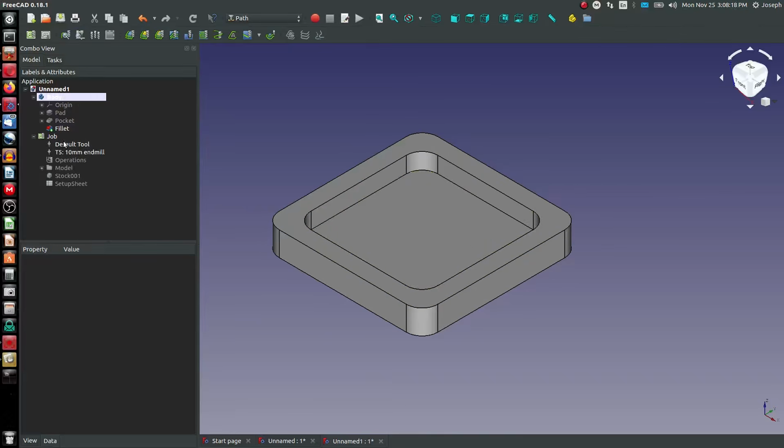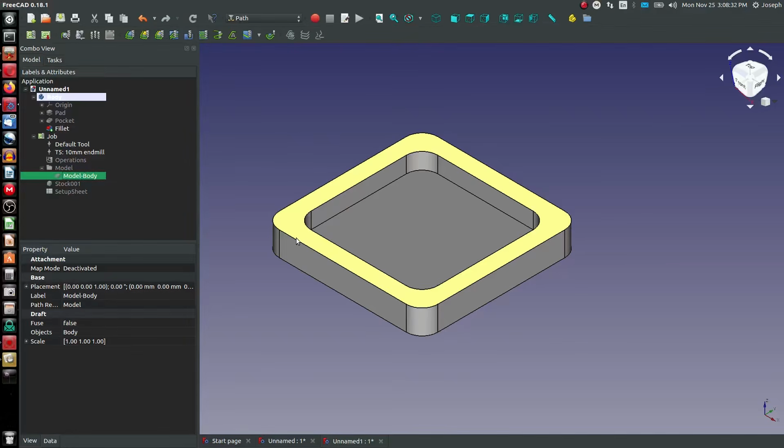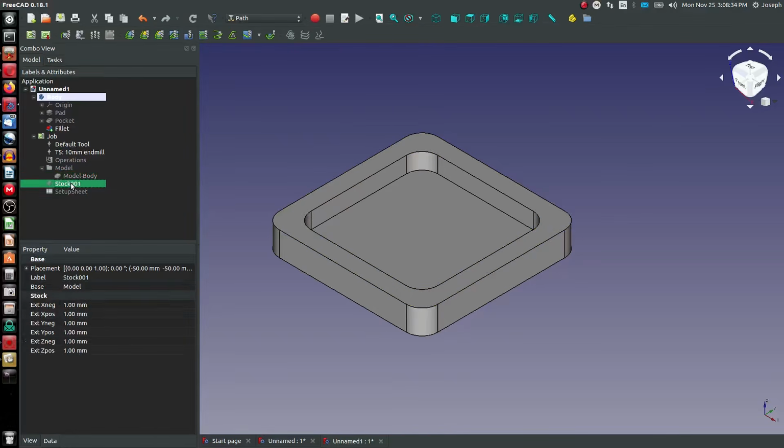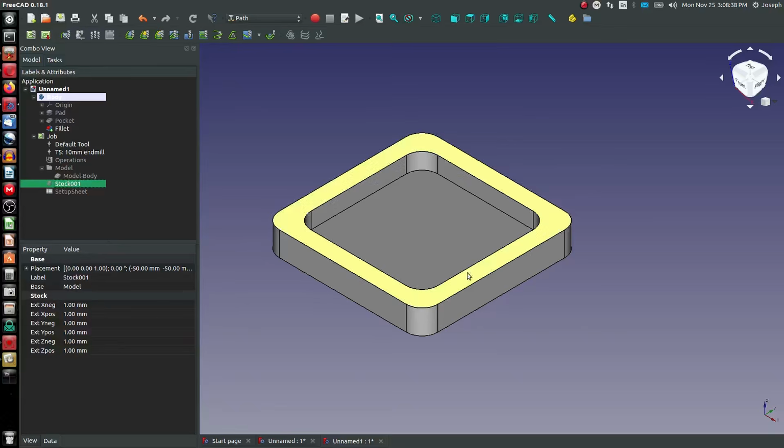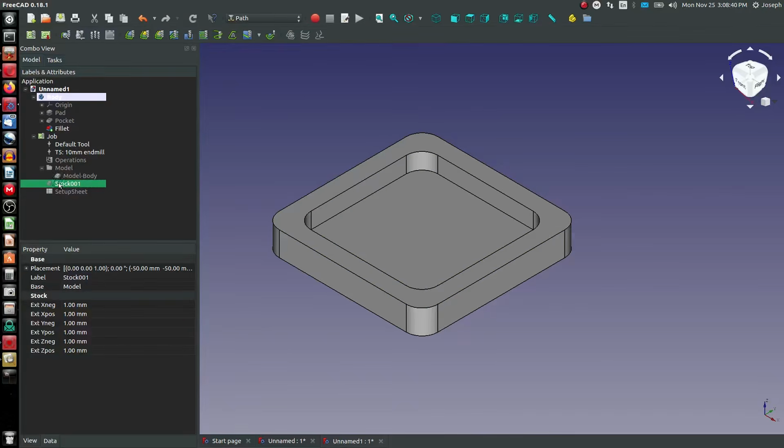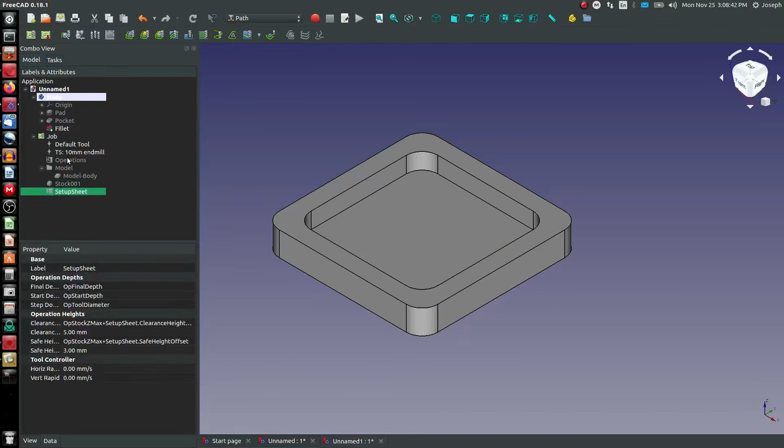So when we open up the job, we have our default tool, which I'm not going to use, and our 10 millimeter end mill. Operations, which is the actual machining operations. You have a model, and this represents the model of the part getting machined. It's just a copy. This is the stock, so this is that kind of invisible rectangle that encompassed our part, and a setup sheet, which I don't generally use.